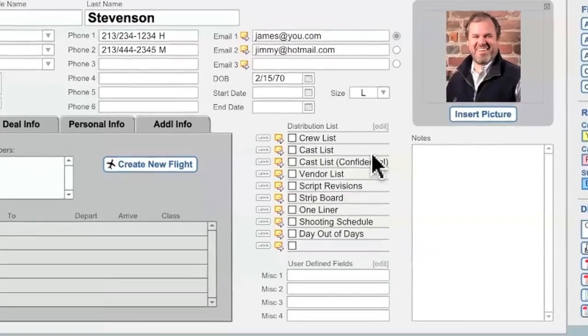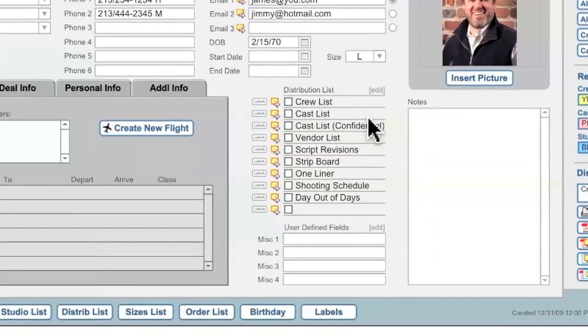The next area is the distribution list for this person. And this is a really powerful area of Poco. So I want to spend some time really concentrating on this. The basic functionality is simple enough. You just select the items that that individual will need to receive on the show. So this person, the director, will want to receive a crew list, a cast list, doesn't need a vendor list, but would like script revisions, and a shooting schedule, and day out of days. So now anytime you distribute something, you know what each person on the show is supposed to get.